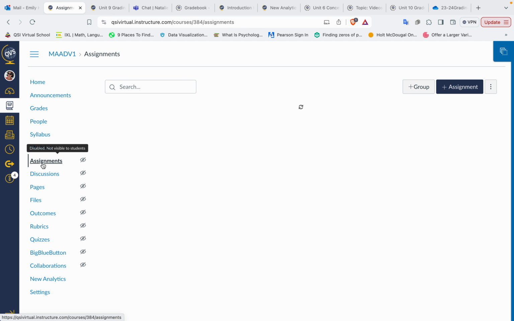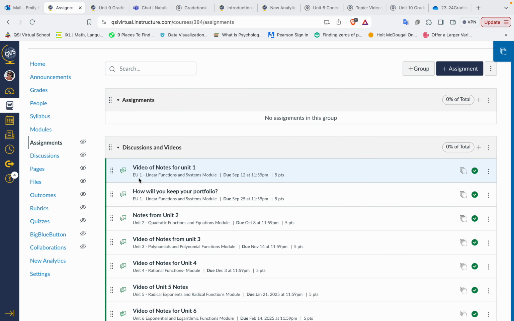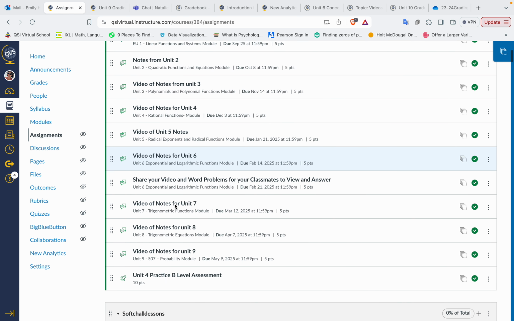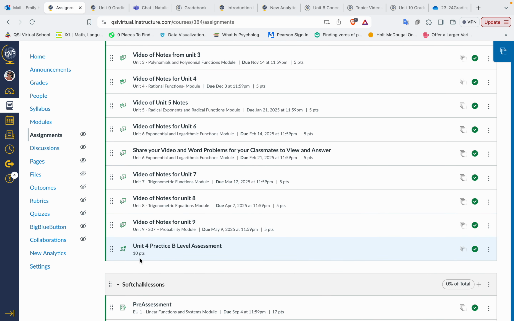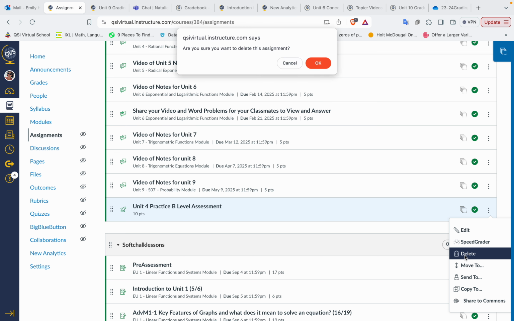So if you go to assignments, what you're going to see in the list of assignments, it takes a second, you're going to see the date and you're going to see if it's in a module. So you can go through everything that has something. Like this one is not in a module, I'm not using it. I can click here and I can delete it.